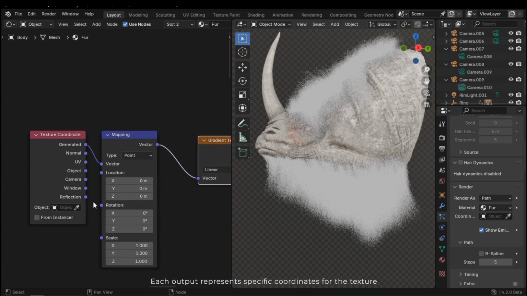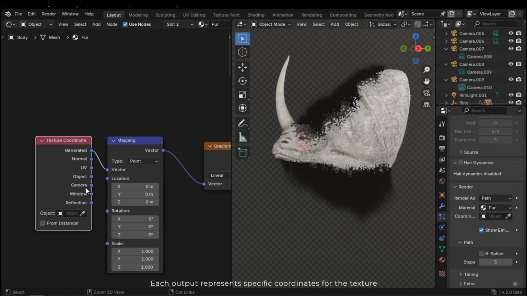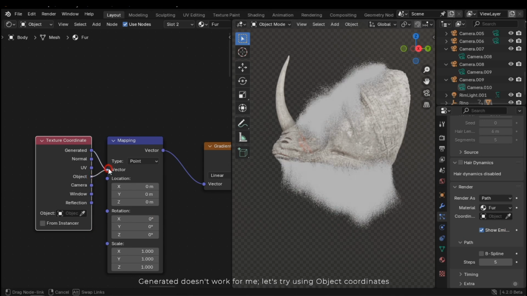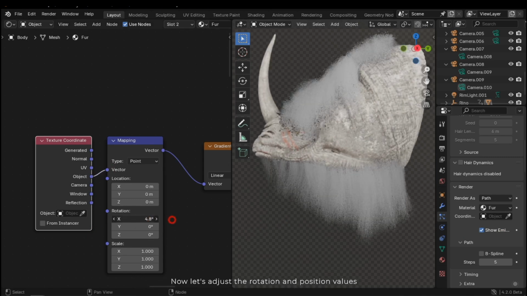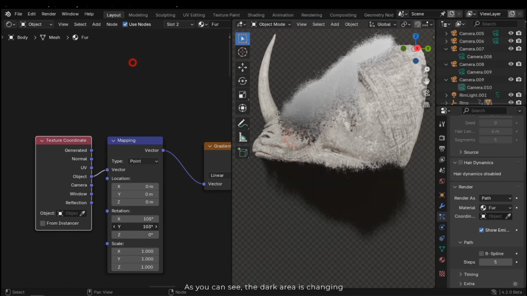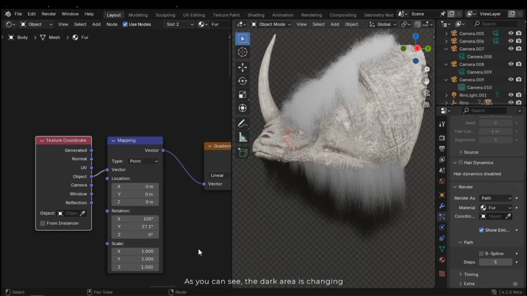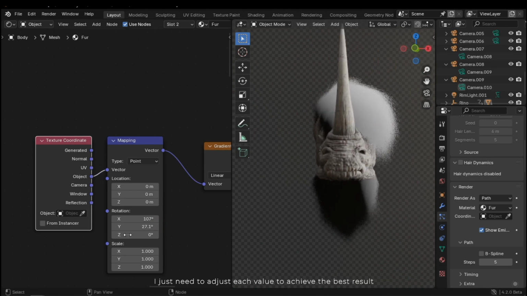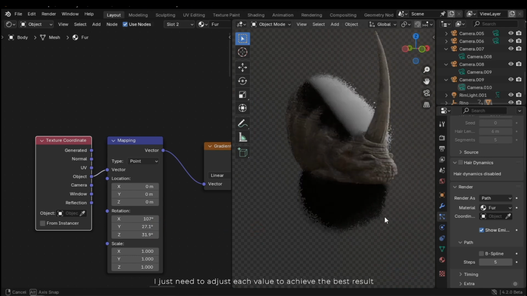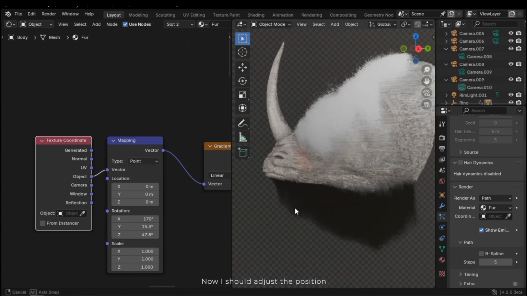Each output represents specific coordinates for the texture. Generated doesn't work for me. Let's try using object coordinates. Now let's adjust the rotation and position values. As you can see, the dark area is changing. I just need to adjust each value to achieve the best result. Now I should adjust the position.